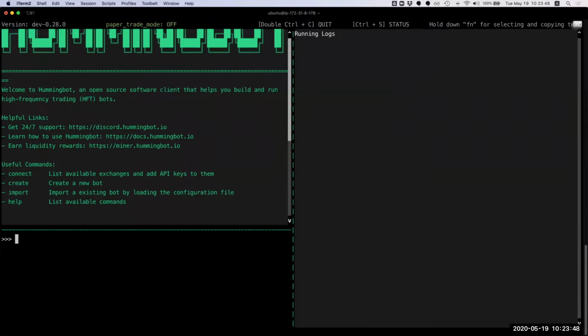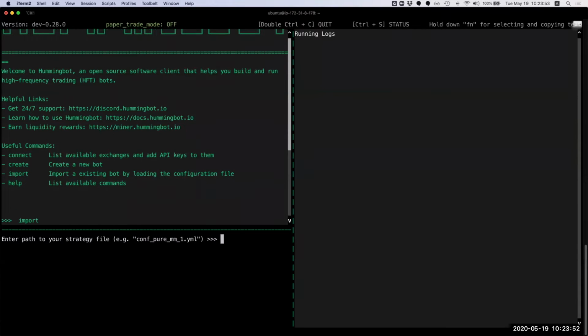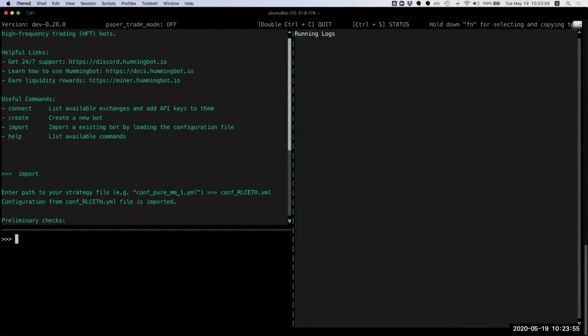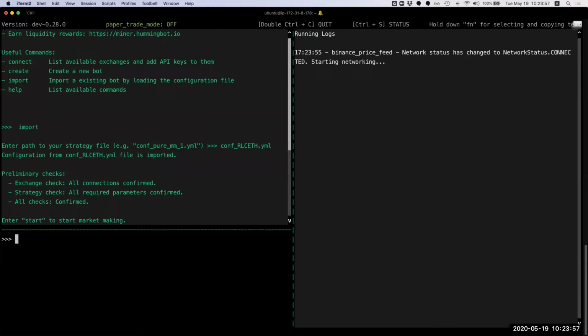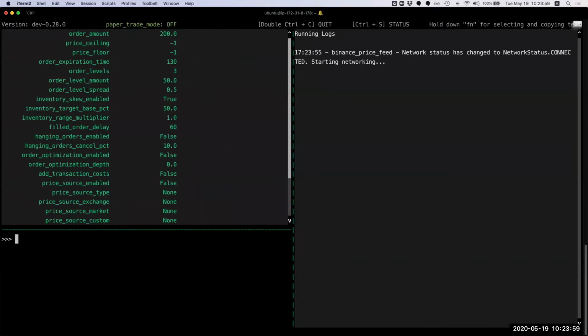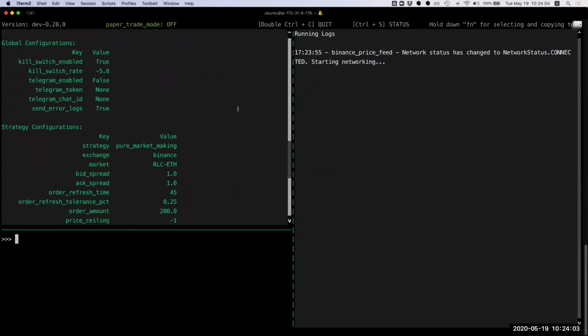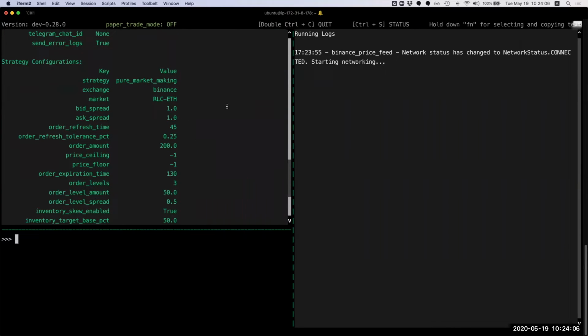When I first start, I'm going to load up one of my old configs. So if I run config, I can see all the parameters. If you recall, when I showed you editing in the YAML file, you can see that it's updated. So the bid spreads are what I changed, to 1% and auto refresh time of 45 seconds. So those are updated because I changed the YAML file and it's reading the latest YAML file.